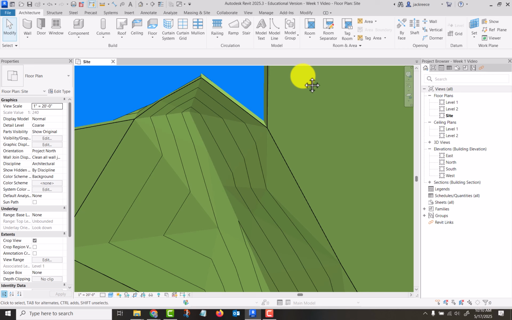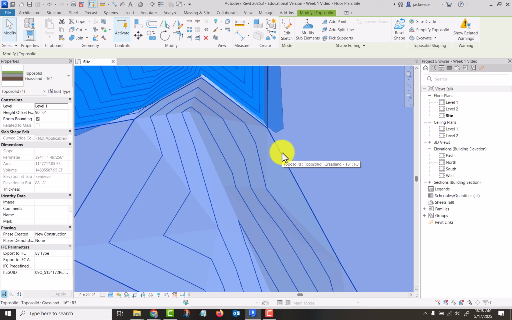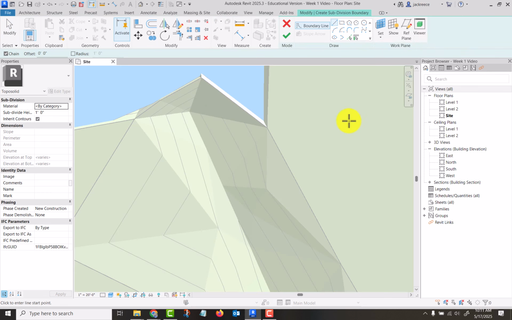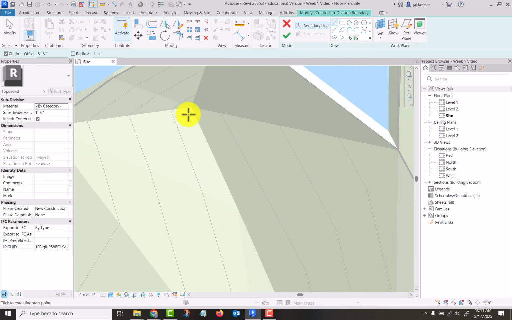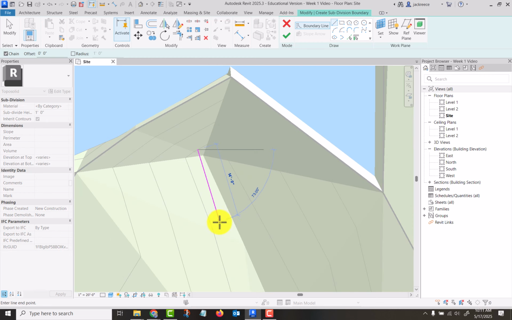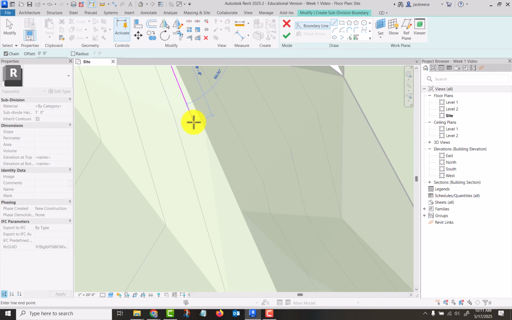Okay, so for the stream, we're going to do a subdivide, because when you use the subdivide tools, it follows the contour of the existing topo solid. So we'll select the solid and go subdivide. And what I'm going to do is I'm just going to start up here and sketch on one side of the bottom of the gully there. And I'm just going to eyeball it a couple of feet off from there.